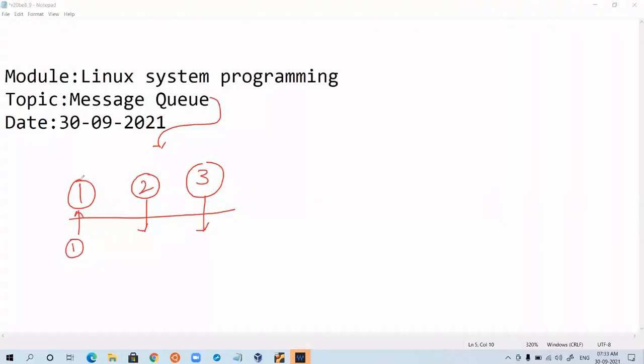Again, in the first part, we understood how to create a message queue and what things we need to take care of when creating or opening it. In the second part, how to send a message into the message queue, and what precautions we need to take. In the third part, how to receive the message from the message queue. Today also we need to continue with this, and some more properties of the message queue we need to discuss.